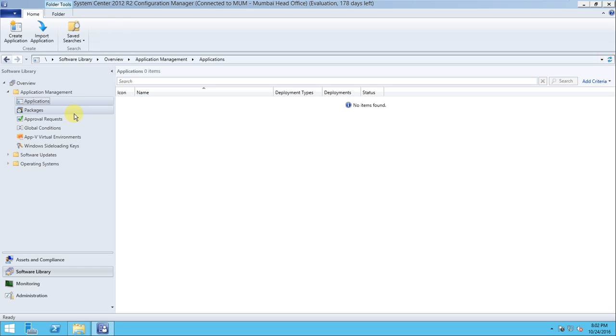Before deploying an application I will tell you some things. Whenever we deploy an application, the application should be content, so that should be placed somewhere. One more thing, we can deploy EXE and MSI. I can recommend that MSI is the best format to deploy. EXE is also not bad, but MSI is the best format to deploy it.